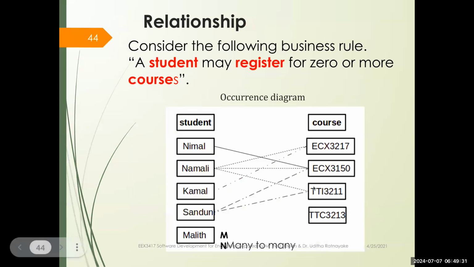Right. Here you can see the students now. Student names are available: Nimal, Namli, there are several names. But courses are also available here. This student has got this course, and this course. There are three courses. This student has registered for three courses.